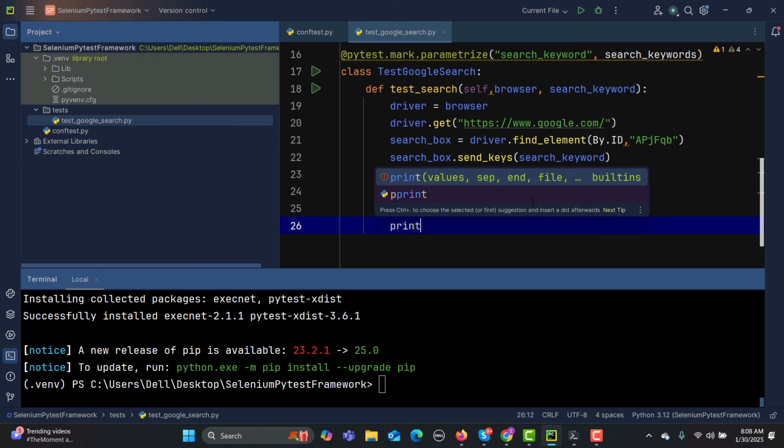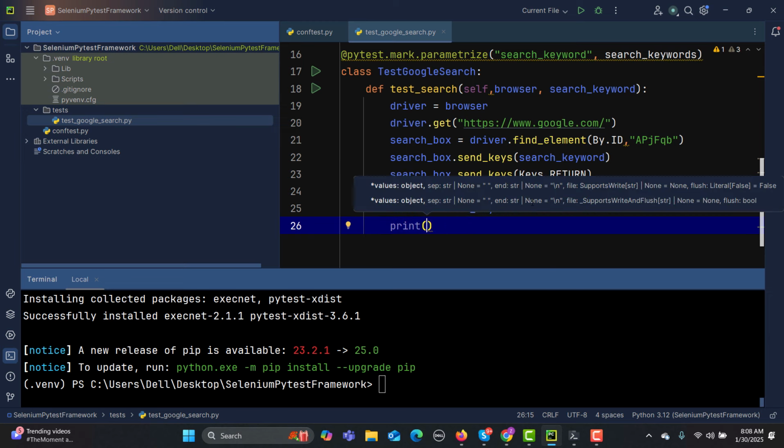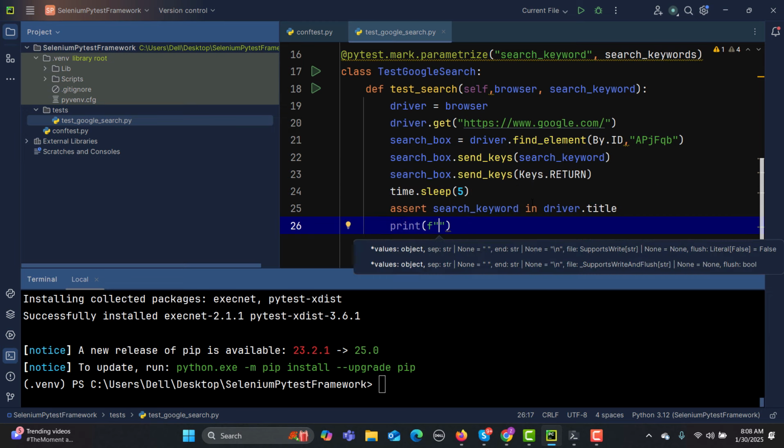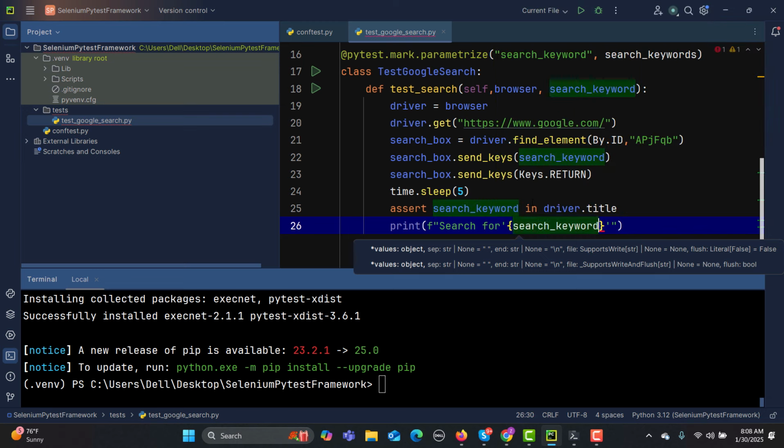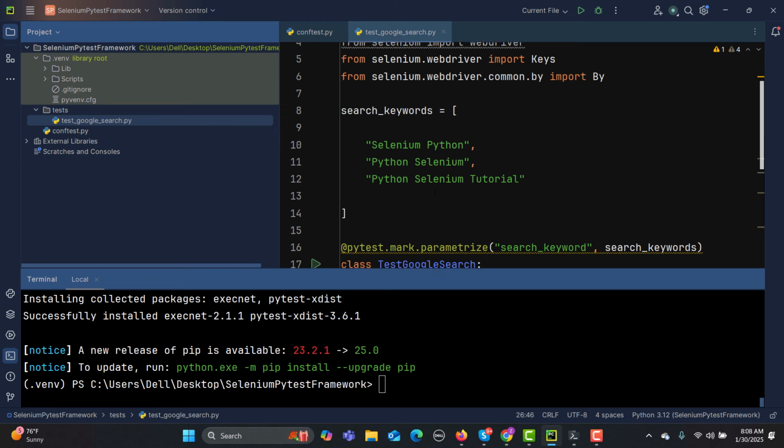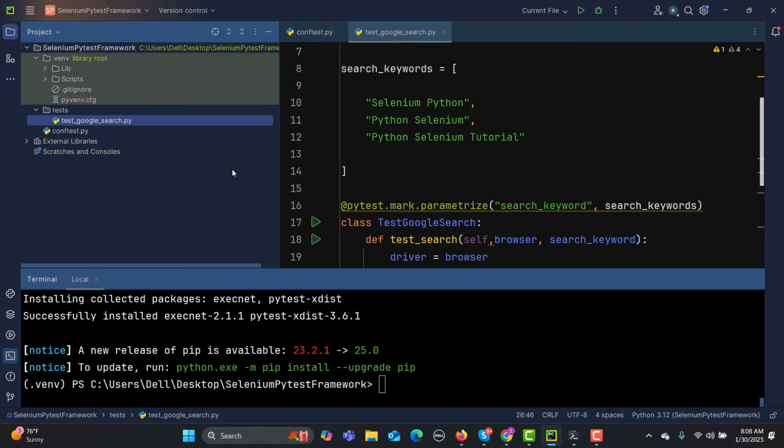And finally, let's print this one for our understanding. So I will say search for, and here I need to provide the search keywords. Okay, and that's it. We have written our first test over here with Selenium and PyTest Framework.